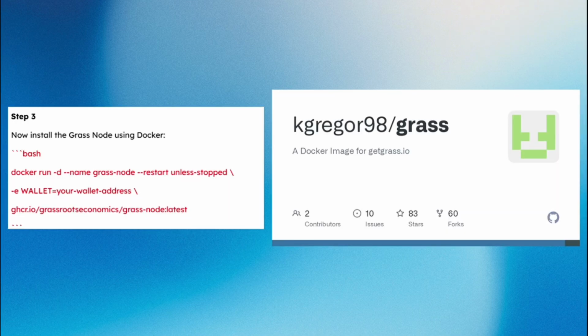And that's it actually. Your node is now running and earning passively.